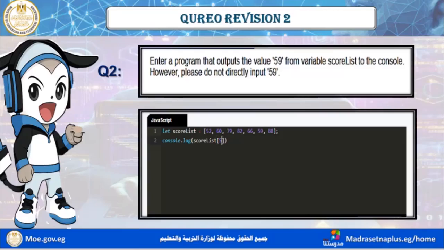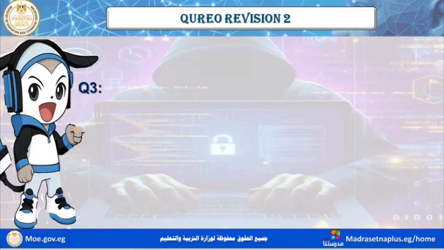Let's see the program. The score list, of course, equals, for example, 52, 60, 79, 82, 66, 59, and 88. So I want to get the value 59, which is the sixth item. So let's count together, 0, 1, 2, 3, 4, 5, oh, really it's the sixth value. So we have to write console.log score list of 5. Moving to question 3.